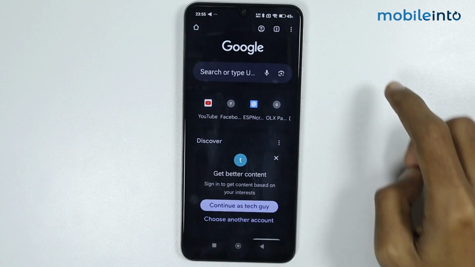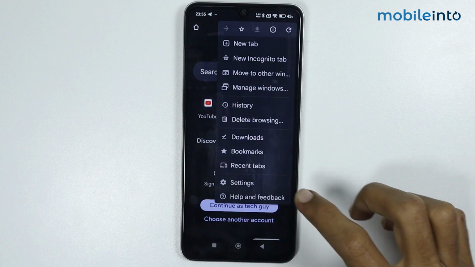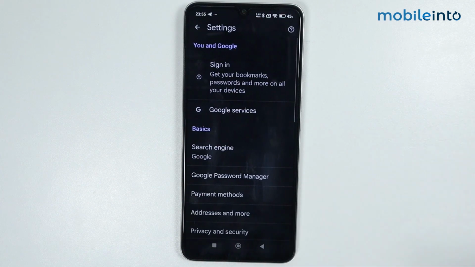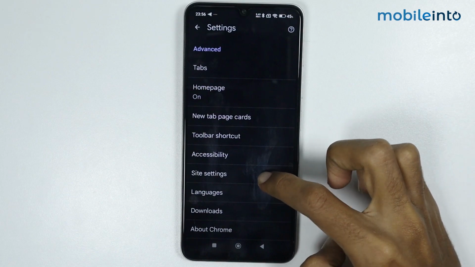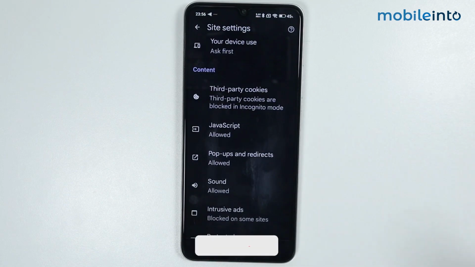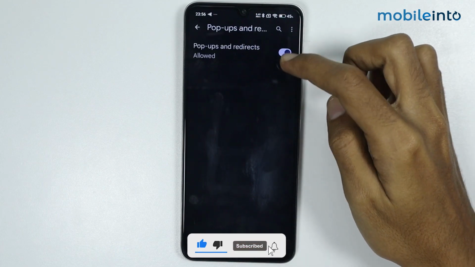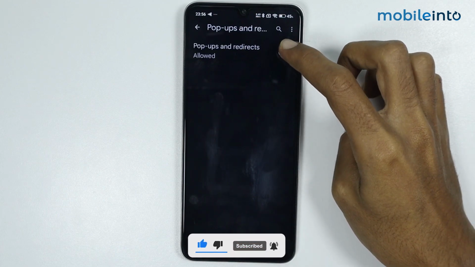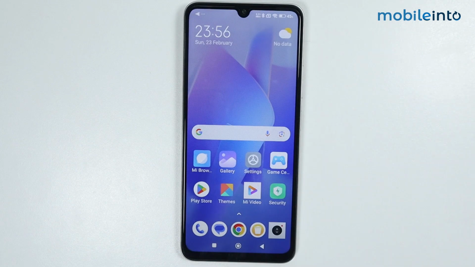Now from here just tap on the three dots at the upper right corner on the display. Now from here just tap on settings. Now from here scroll down and tap on site settings. Now from here scroll down. Now from here just select pop-ups and redirects. Now from here just disable pop-ups and redirects. And this is how you can block ads on any Poco phone.